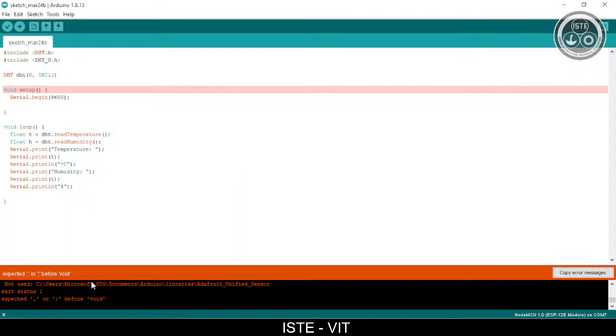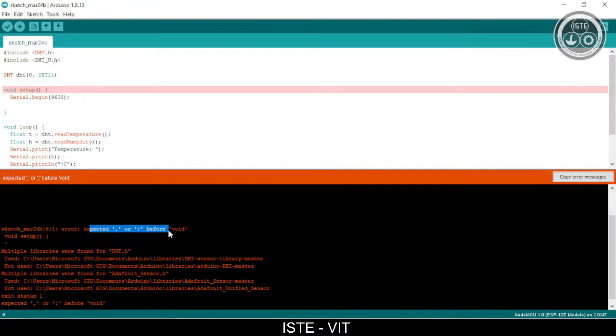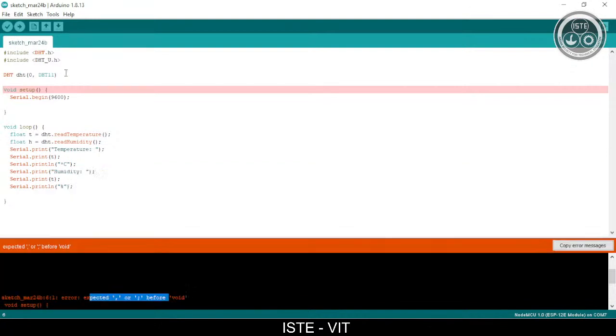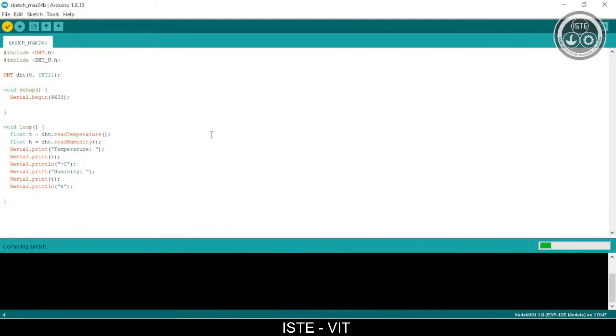Okay, we got some errors. We need to look at what errors we got. Error: expected ',' or ';' before 'void setup'. So we did not have a semicolon before void setup. So that's the error. Again verify it. It takes some time to compile. We are running short of time. We will be finishing it faster.